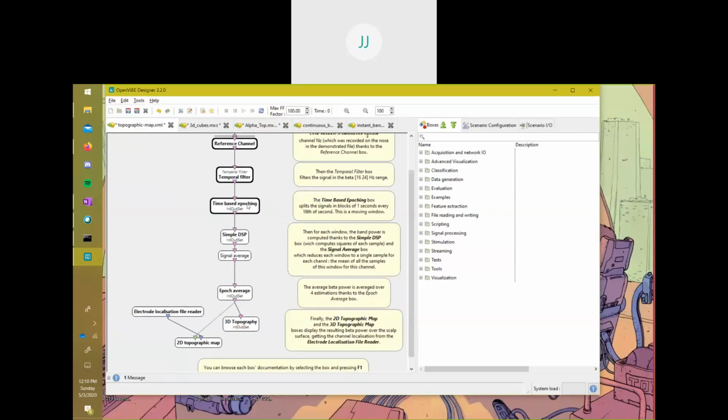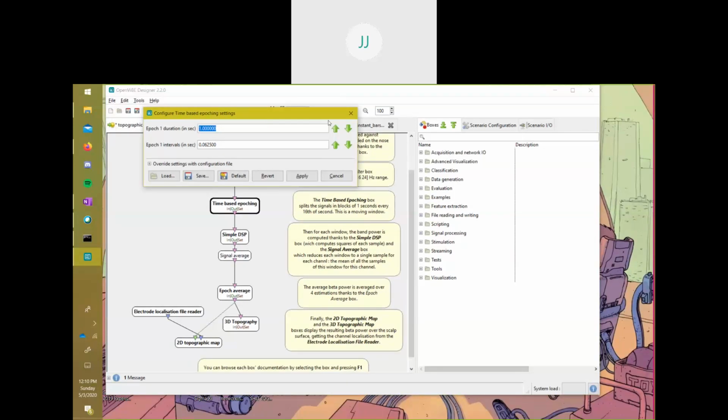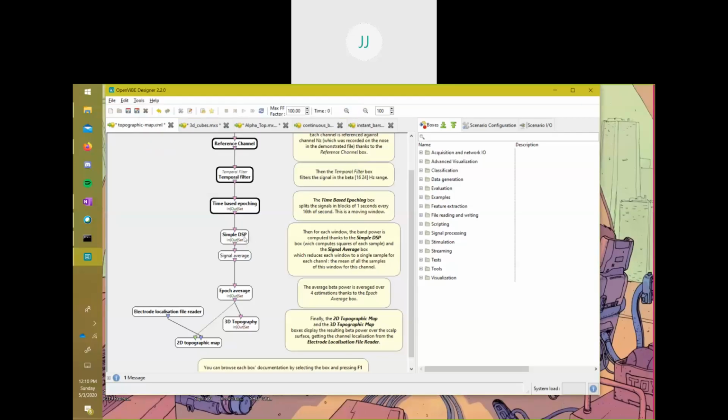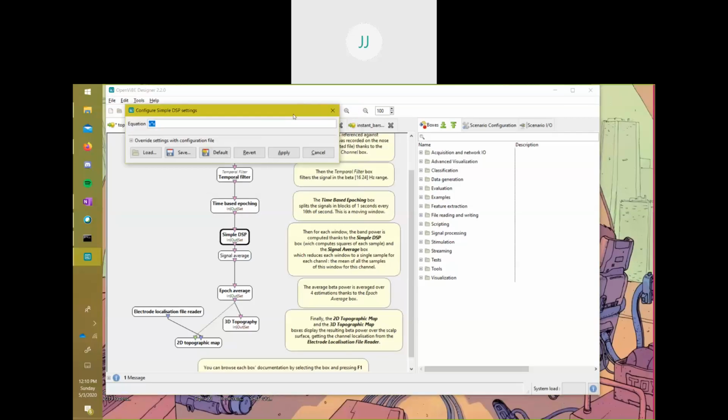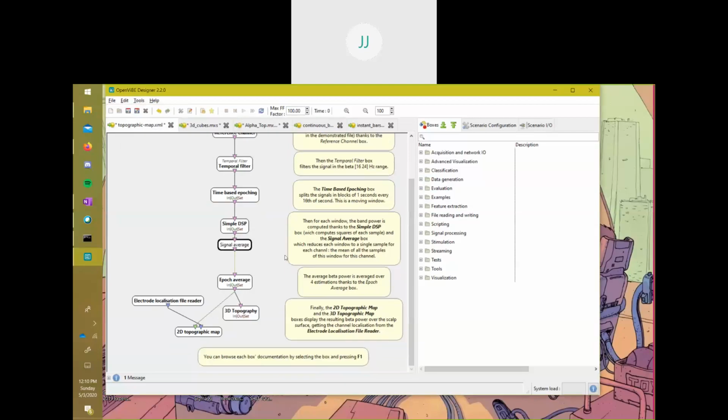Time-based epoching is basically how long you want each epoch to be in seconds. Simple DSP, I believe this one does an average, so it multiplies two signals together and then averages them, and that does an epoch average, so it does the DSP over each epoch.